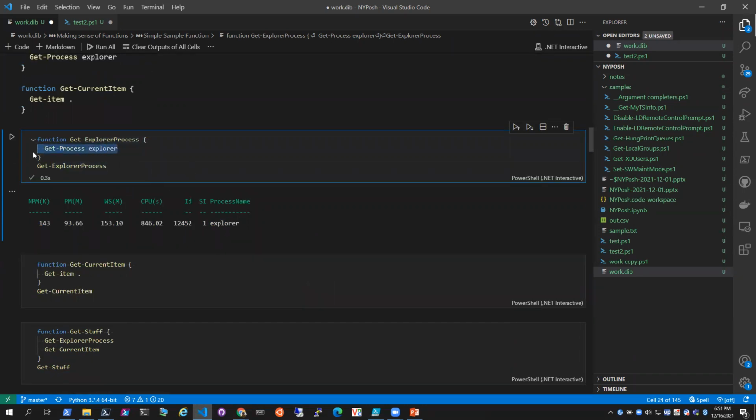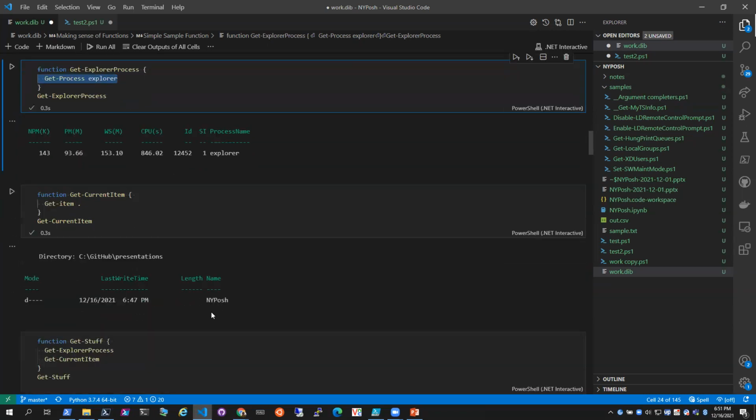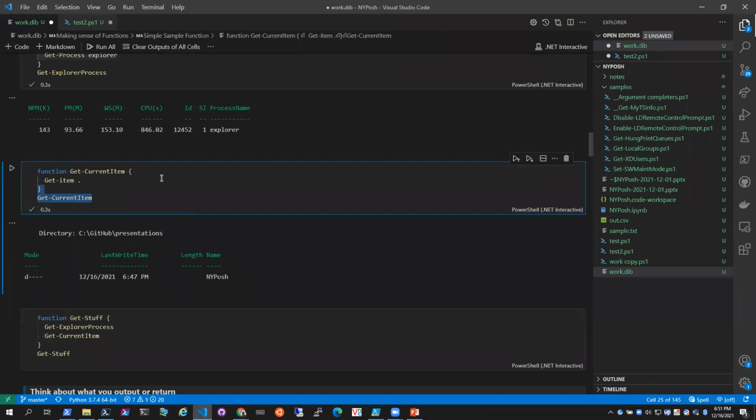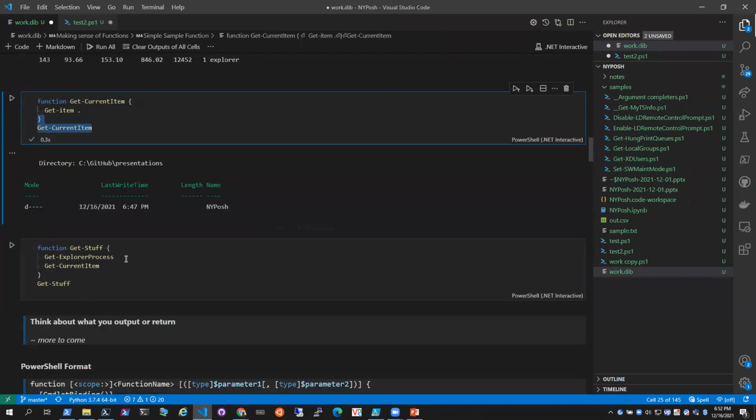Hey, I can wrap other stuff at this point. I can run one command, and I can have something do something else. All right, here we go. Same thing: go get me this item in this folder, or just give me the single item. This is what I'm looking for. Give me the current item. I'm currently in the New York Posh group folder. So I create another function, and I could do multiple functions within it.